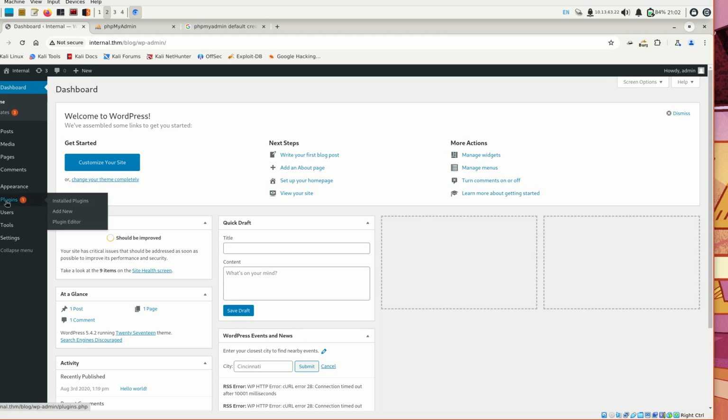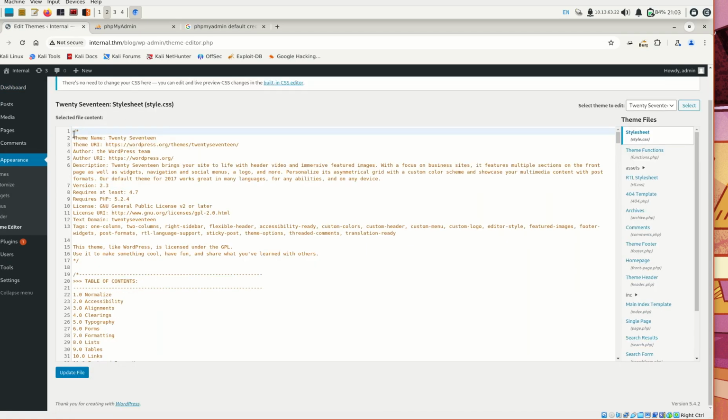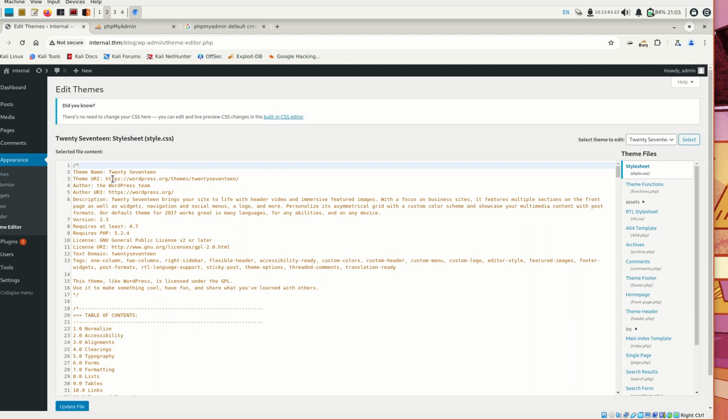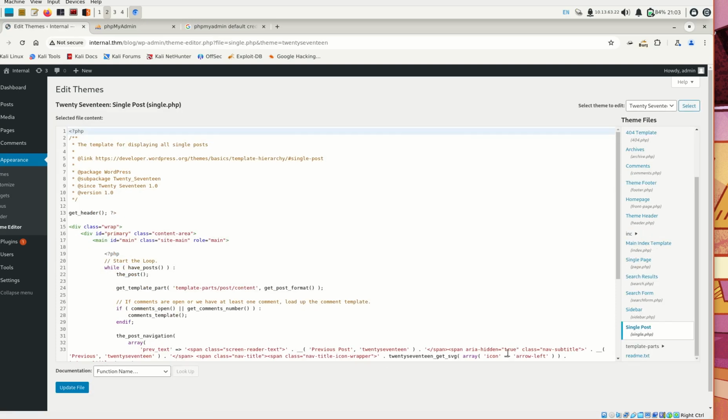Okay, so the easiest route, I think, would be Appearance, Theme Editor. So what we're going to do is drop a PHP web shell somewhere in a page and get a web shell. I'm going to go to single post because we have a post. That's where I got the credentials for William. So since I have a post, I'm going to go there, and hopefully this should be the outline for that post.